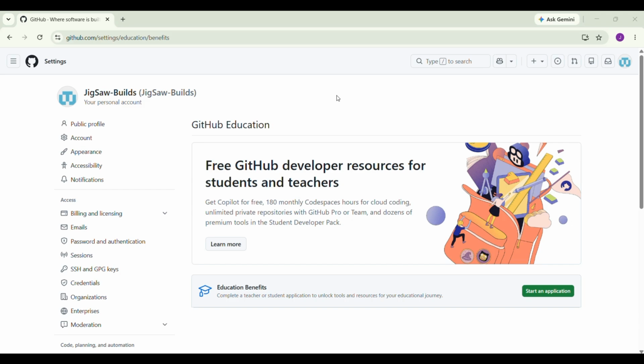Once you are logged in, you will be taken to the application page. This is where GitHub verifies that you are actually a student before giving you access to all of these offers. Use the start an application button to open the application page and fill out the required details. And then, if your college provides a student email address, it is a good idea to add and verify it on your GitHub account as it makes the verification process smoother. Once everything looks good, click submit application. Once your application is approved, you will receive access to GitHub Education. You can then come back to the Student Developer Pack page and start claiming the different offers from partner companies.